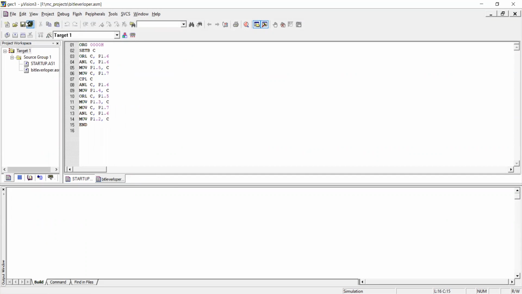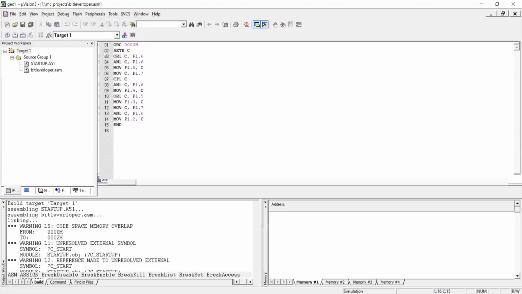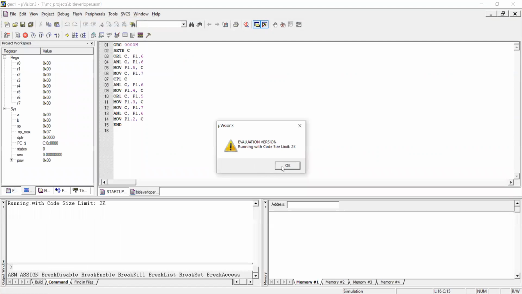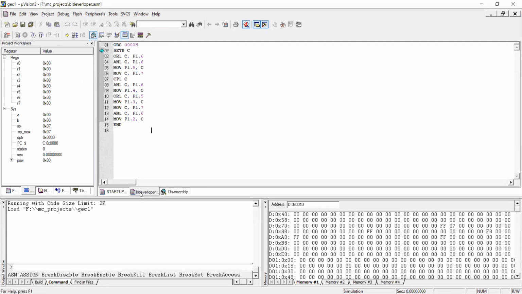This is the program which I've written. I already shared it with you, and we'll run this program. You can see that by default the PSW is initialized, and the carry bit is 0 here.